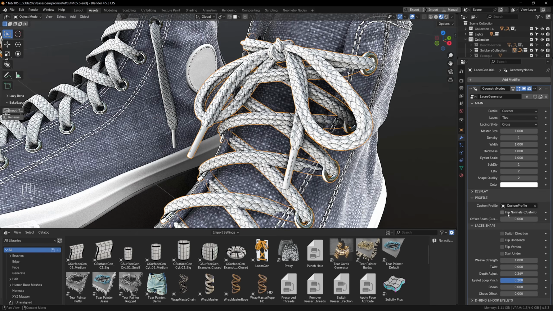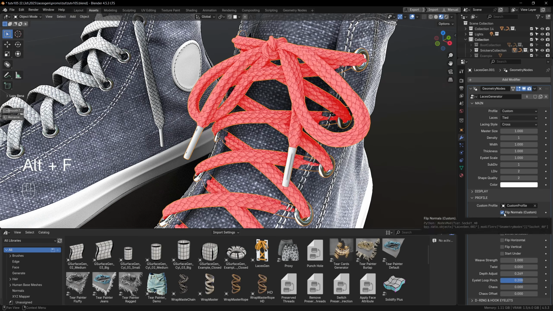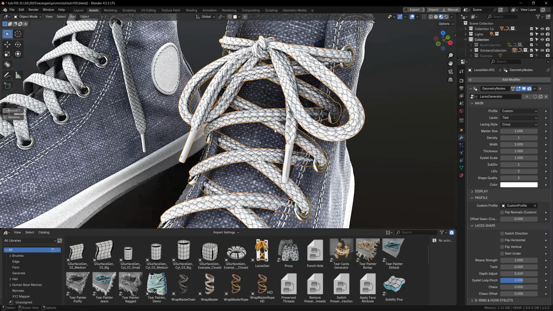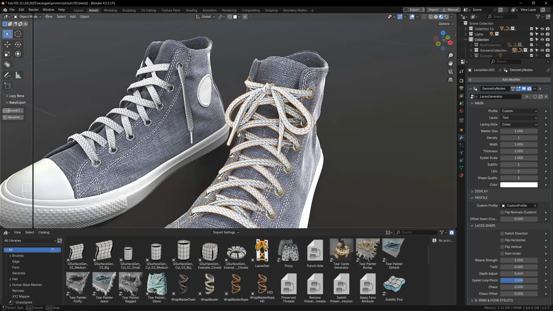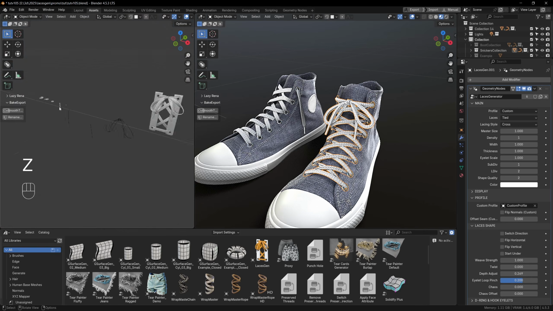So we can choose the mesh for the custom over here. Then we can flip the normals if they were wrong. And also we can adjust the seam placement and the laces. Alright, and now let's take a look at the custom profile mesh and how we can edit it.